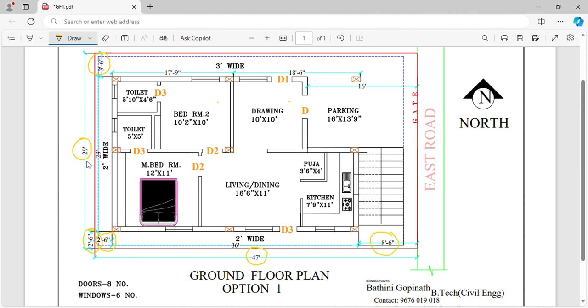Next, coming to the entrance, this main gate is arranged in the northeast portion. Okay, so in this portion parking space is available, that is 16 feet by 13 feet 9 inches, so we can comfortably park a vehicle here.